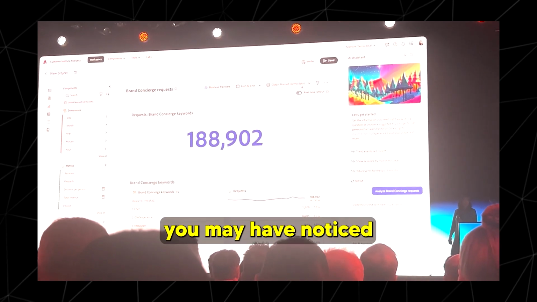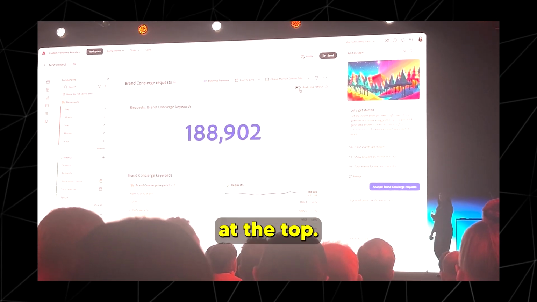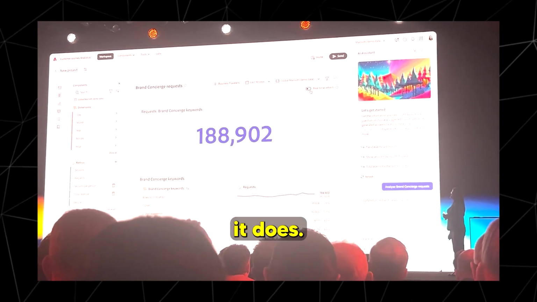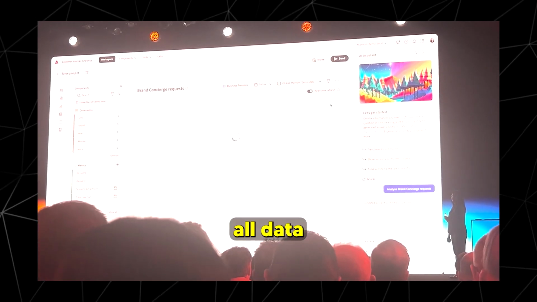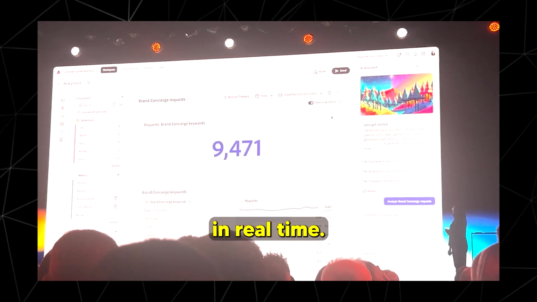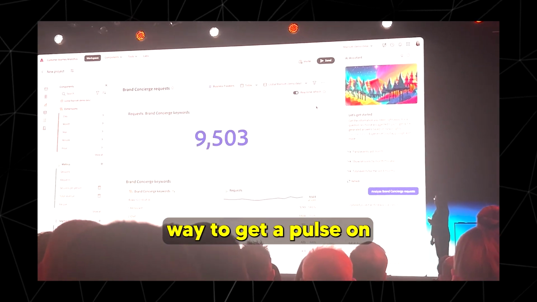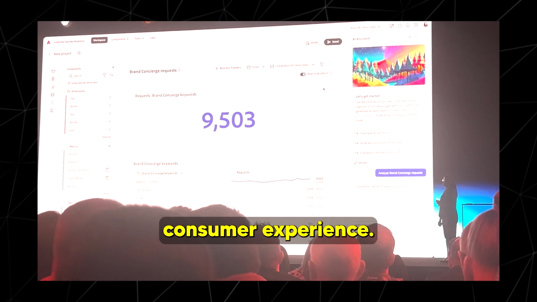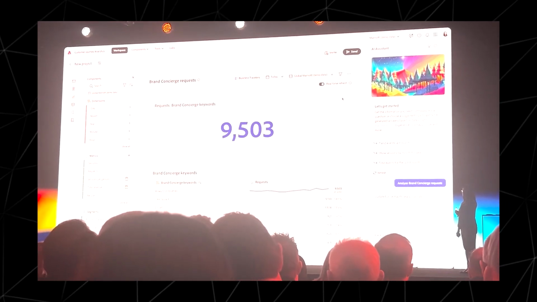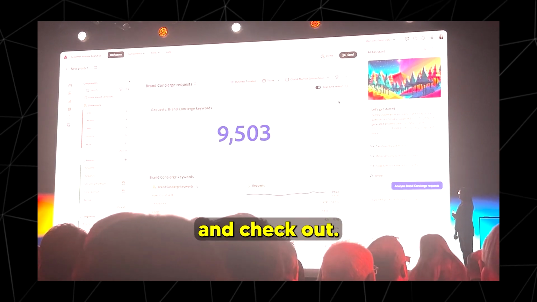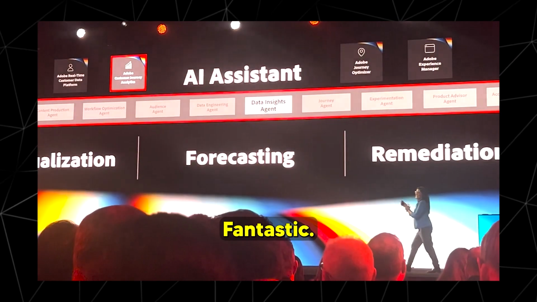Seems like everyone's really interested in these chef experiences. Last, you may have noticed this real-time refresh button at the top. And yes, it does exactly what you were hoping it does. When I select this, all data and visualizations update to show in real time. There's no better way to get a pulse on what's happening right now across your entire consumer experience. All right, well, it's time for me to turn in my key card and check out. Back to you, Angel.